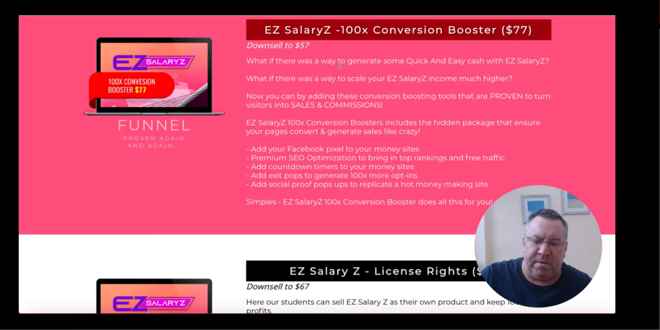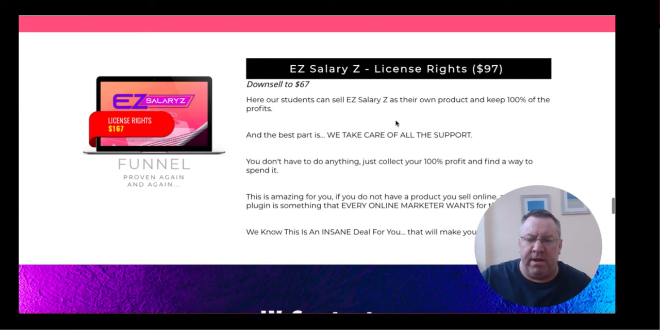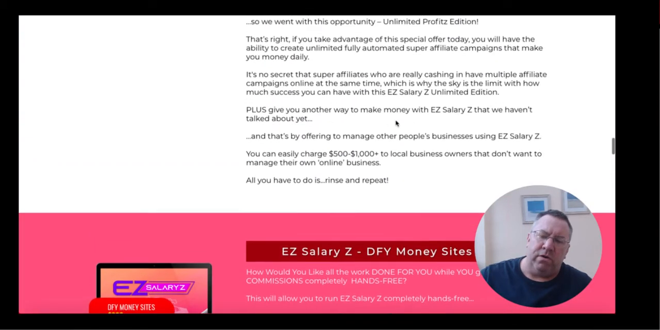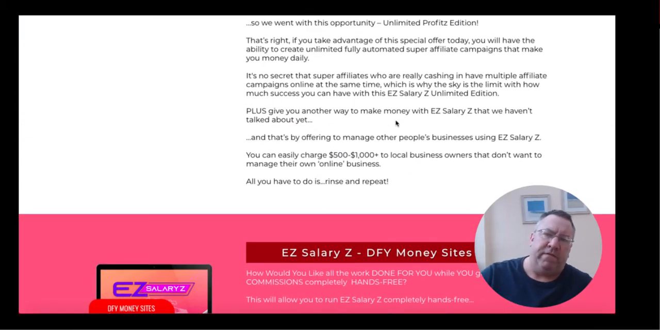You can have some premium SEO optimization here. You can add countdown timers, exit pop-outs, all the usual stuff that you see on a sales page to encourage you to buy. That's kind of an enhancement they say they can put on the sales pages for you that they provide. And then the last one is license rights, and allows you to resell this software for 100% of the money. So that's $97, and the downsell is $67. So that's all of the different OTOs, all of the different pricing.